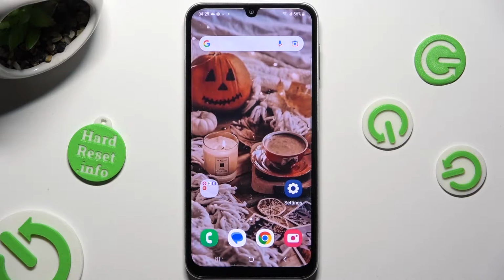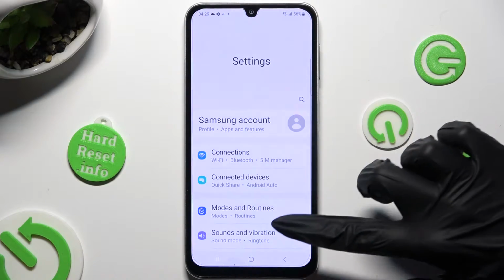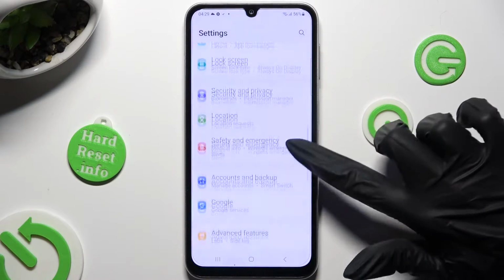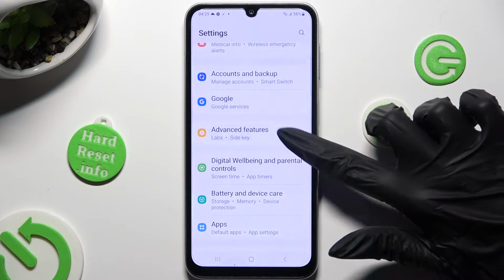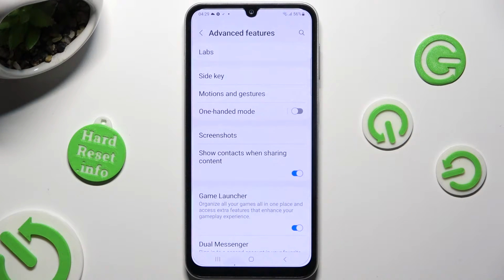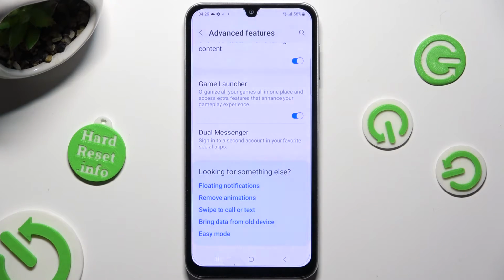First of all, go into Device Settings and scroll down to Advanced Features. Then scroll all the way down and click on Dual Messenger.